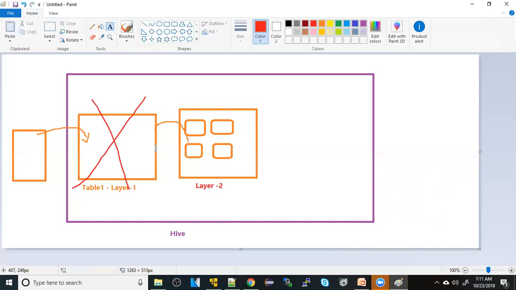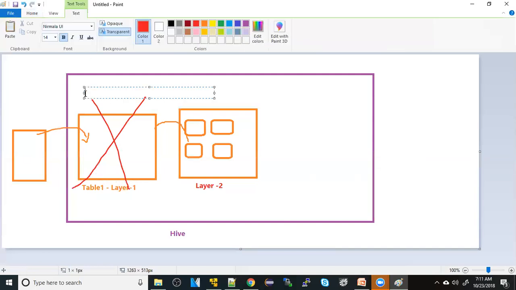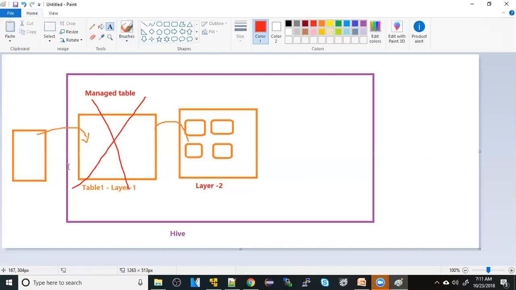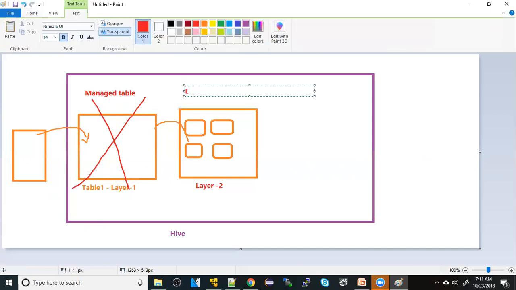And here, one more thing we need to consider is, if we are going to delete this table each time, we will create this table as a managed table, because we are anyway going to delete the table each time. So we'll create this as a managed table, and this as an external table.